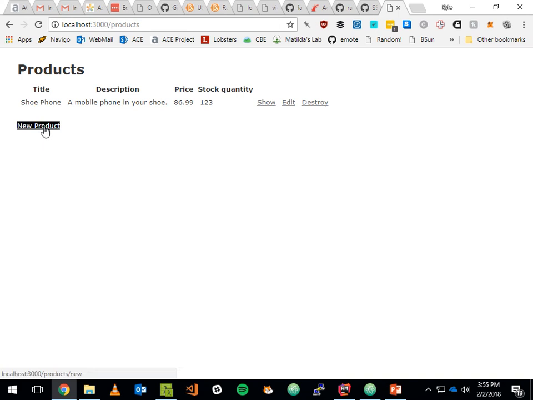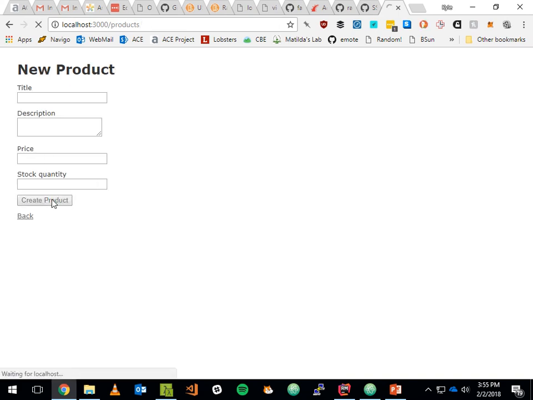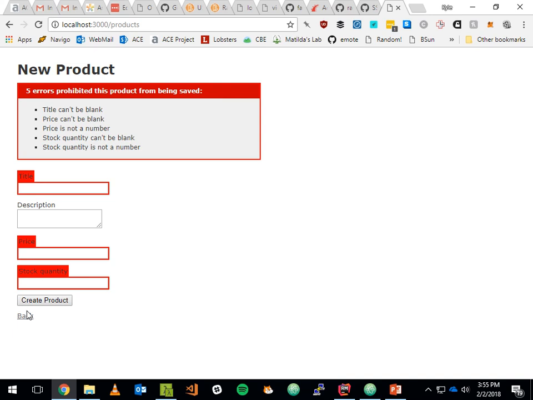So if I go to new product and I try to create a new product, I can't. Primarily because I didn't make the validations. For some of the validations, if it can, Rails will make them into HTML5 validations for us. So the fact that we asked for a stock quantity that was a whole number, you can see that this is now an input of type number that we can go up and down, and we can only put numeric values into it. That's really nice.